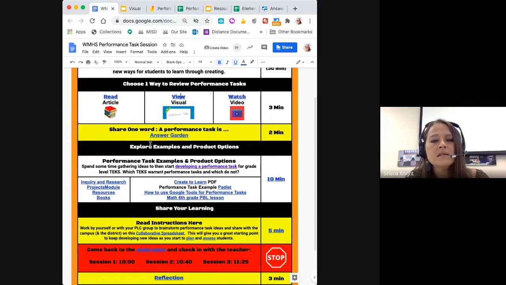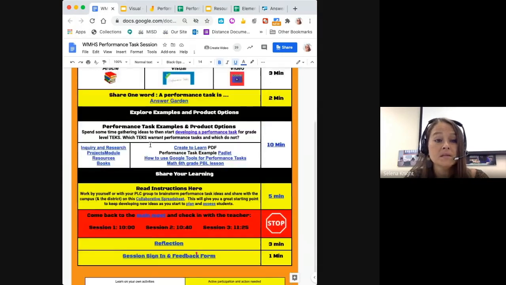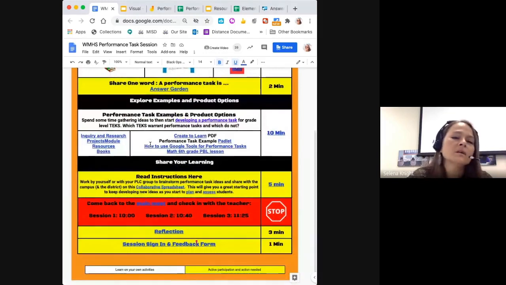And the next section of time you notice is white, and you have 10 minutes. This is a larger chunk of time. So a couple of things up here at the top, the performance task examples and product options. If you look through here, there's some articles that you can link to and look at if that's how you want to go in.